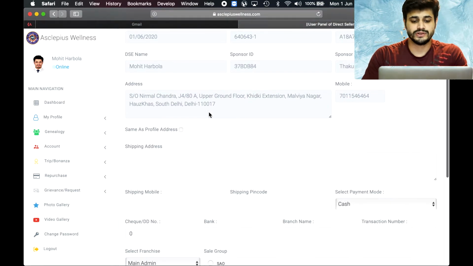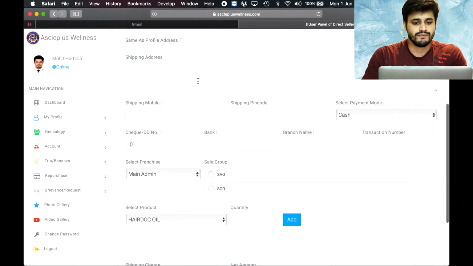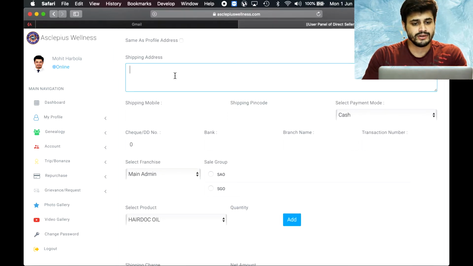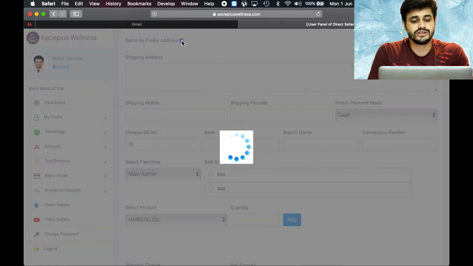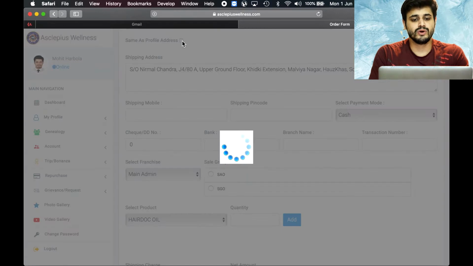Here it is taking a little long. So this is how it looks once it opens. So this is the default address that you get. If you do not want to use it, you can use shipping address. Like if you're living somewhere else, like the address of your native place, and the place where you want to get these products delivered is somewhere different, then you can type it here. But if you want the same address to be your shipping address, you can just check in here, same as profile address. That address will be copied down here this way.